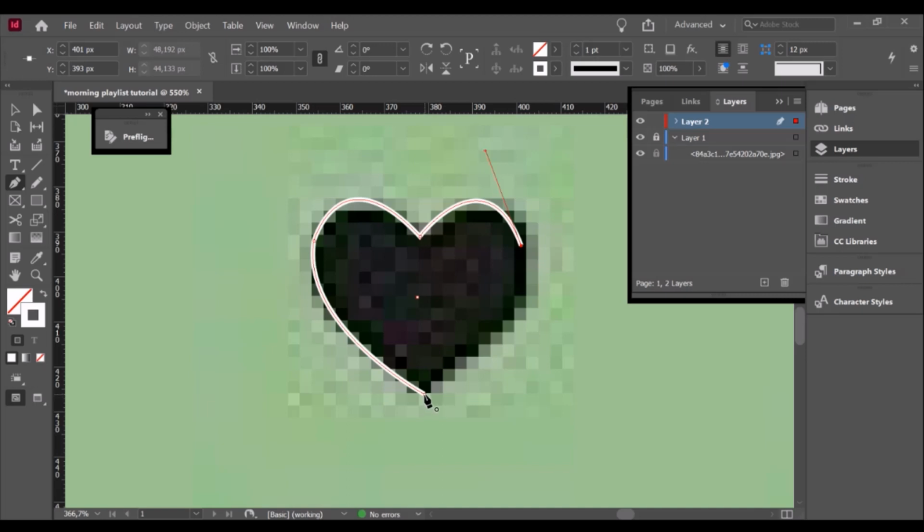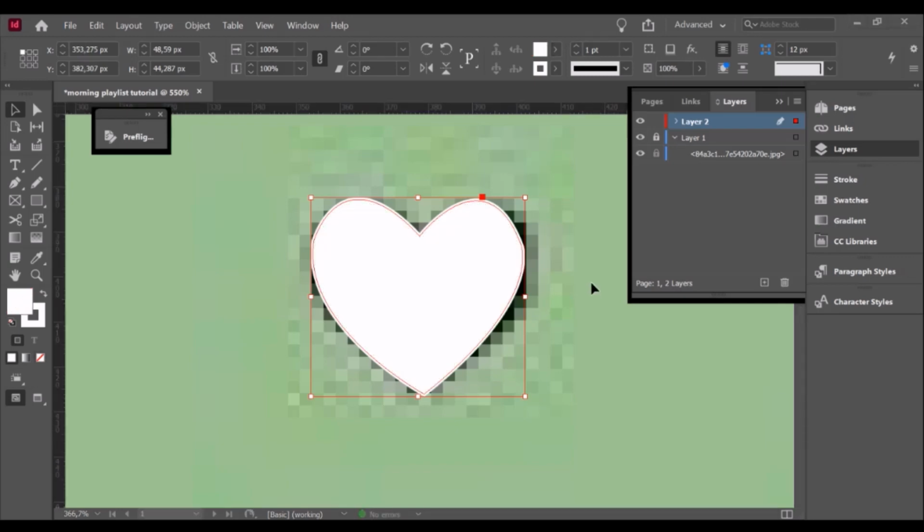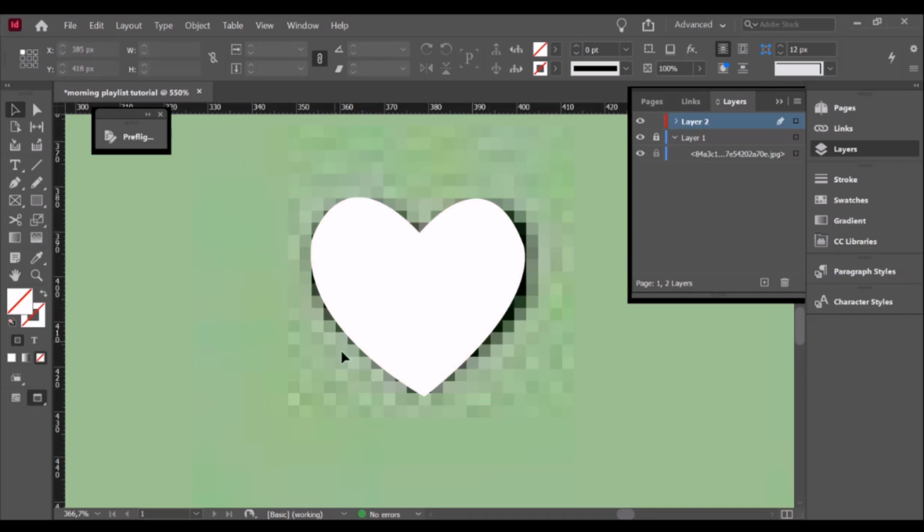So click here and don't let go, and then drag until you have your preferred heart size. Now that looks a little bit wrong, I don't like that, so you're just gonna click Control Z to delete, and we're gonna try that again. Click, and this is fine. That was fine. And then we're gonna go on to the filler color here, and then fill it in with white. See? Hey, now we have a white heart.